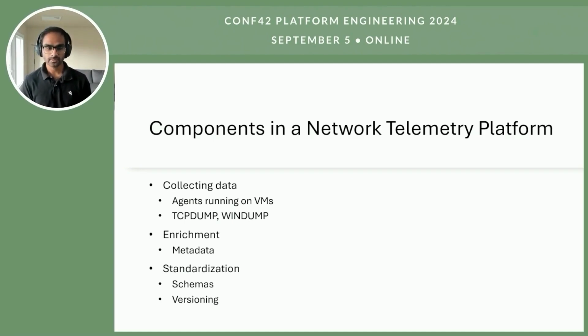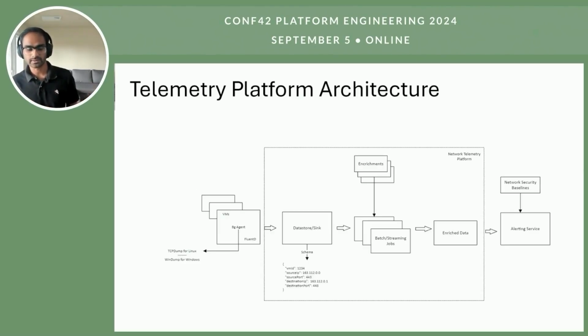Like any other platform, you have services that are collecting data. Then you have enrichment going on, which is responsible for adding meaningful data to whatever you have right now. And then standardization, as we were discussing previously, one single way or one single pane of glass experience for our customer teams. Let's look at a typical architecture.